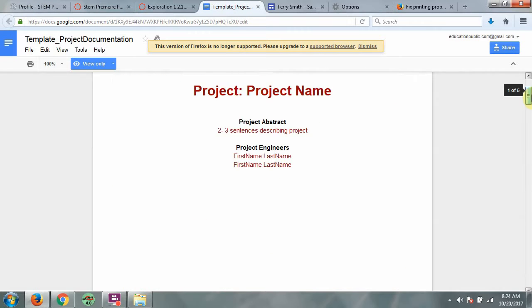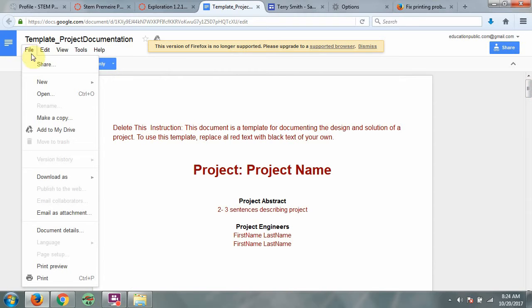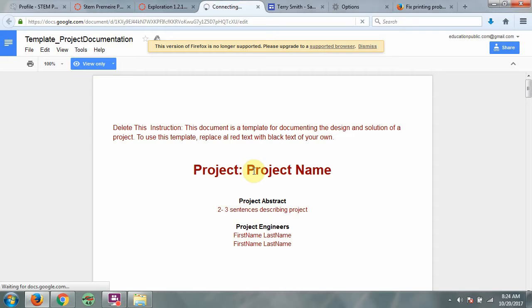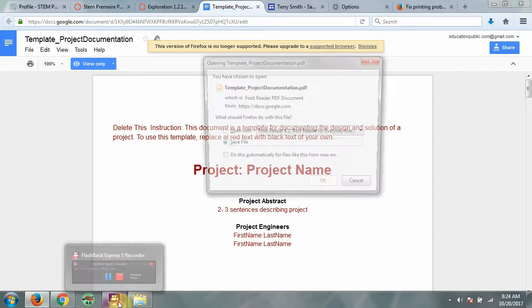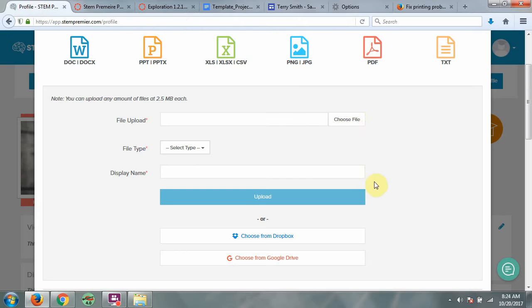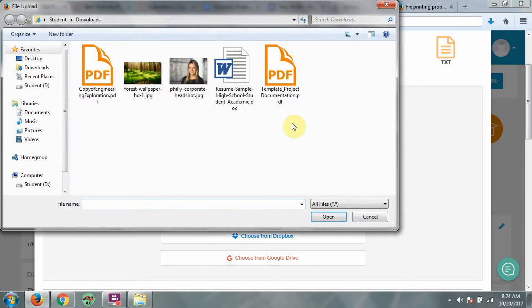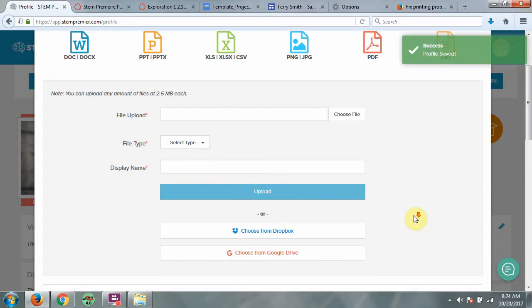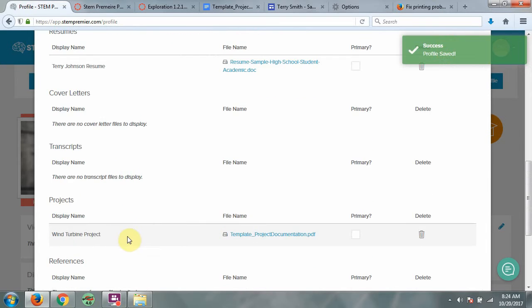This is our documentation template here that people use. Go File, and then Download As, and we're just going to download it as a PDF. And save. And then we can go in and choose file, and we have our sample project here. We're going to add project, and then say wind turbine project, for example, and upload. Okay, and notice that now we have something under projects.